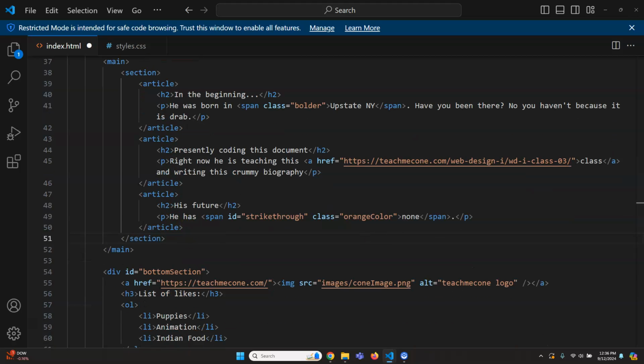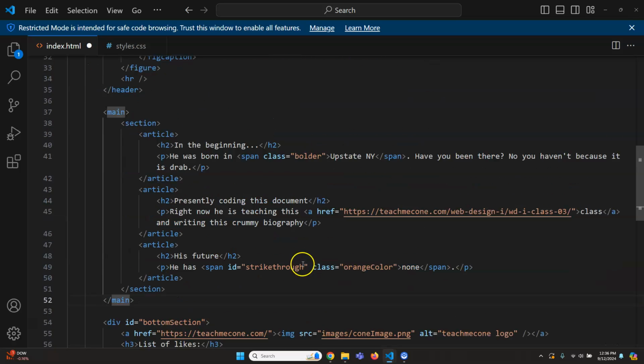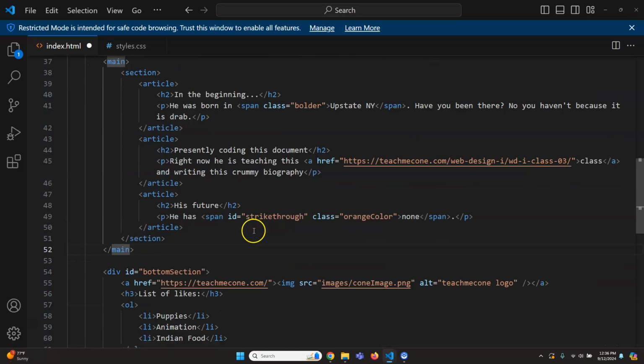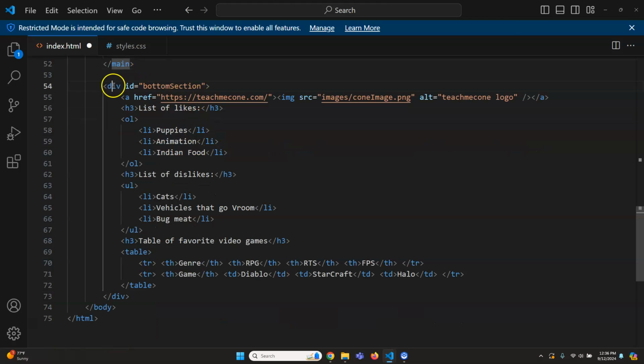So now we have our sections, we have our articles, and that's the main area, right? That's the meat of our content, although it's actually pretty sparse. It's actually sparser than everything else. So now let's do our footer section. So instead of bottom section, this should be called footer, right? So I'm going to click on this.